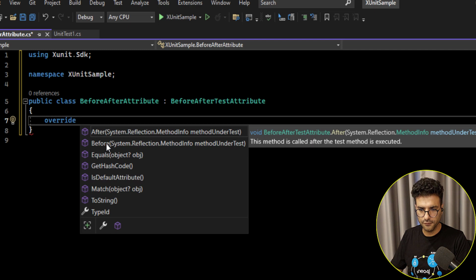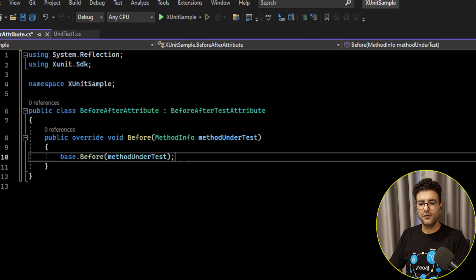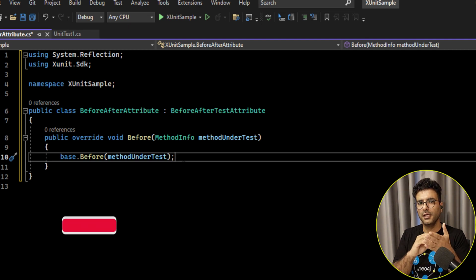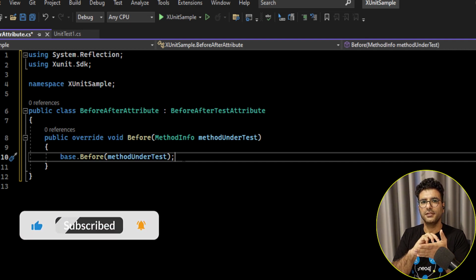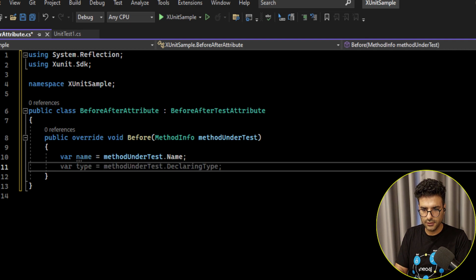Okay, let's go for Before first. It will accept this MethodInfo. This MethodInfo is for when you are using the attribute; you need to put this attribute above your unit test, okay? And this MethodInfo is telling you who is using this attribute. For example, this is the method name, and so on. Let me just put some property here, for example, Name. Okay, thanks for this IntelliSense. And DeclaringType. It's enough. I just want to show you how we can use it.